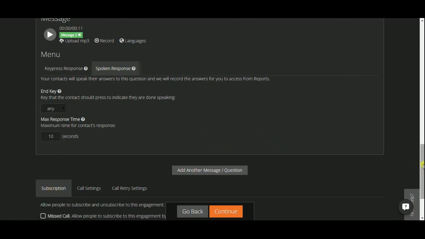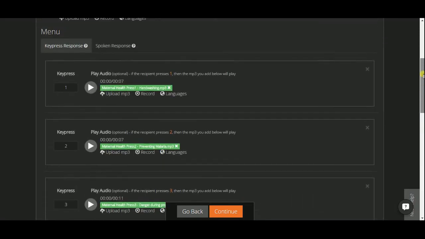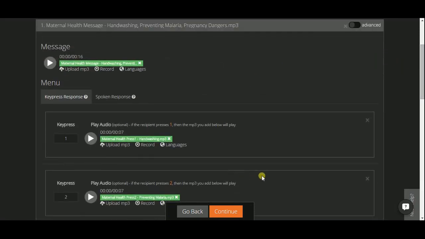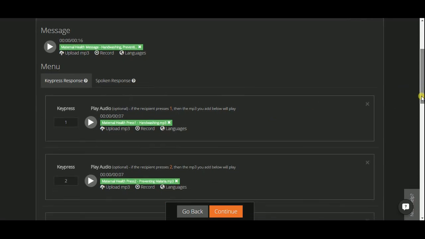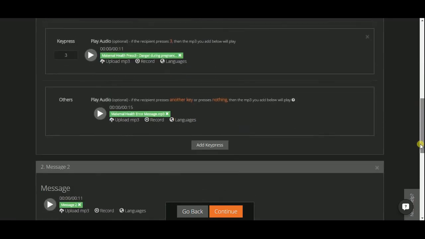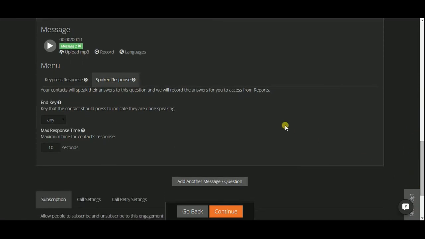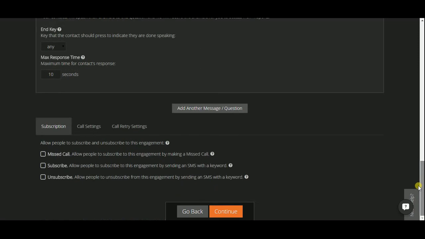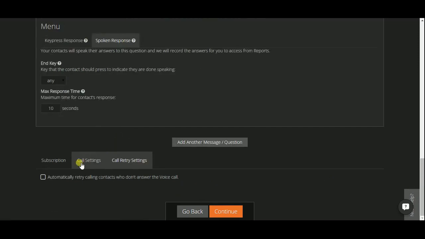So now we've created a 2-message IVR poll. The first message allows them to learn something by navigating through the IVR question. And the second one is a question where they speak a response, and we record it. Down here you have settings. One of the more important ones is the call retry settings.